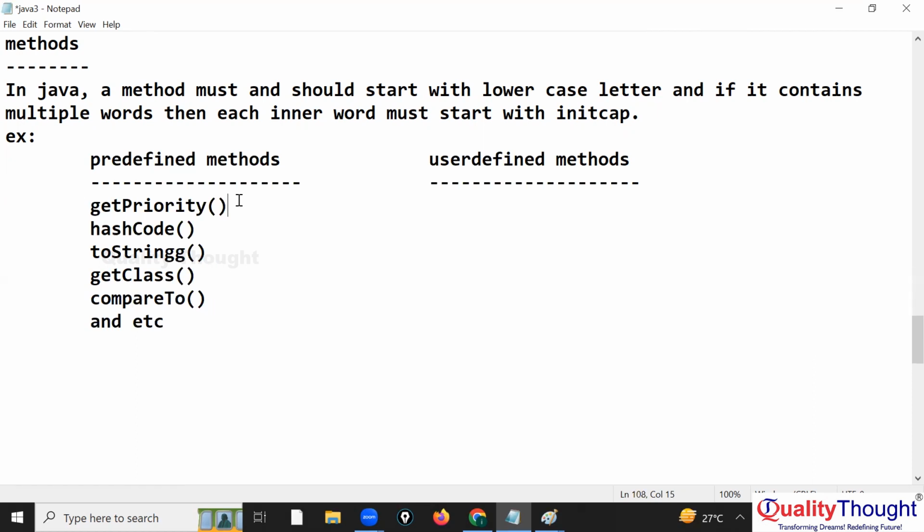Okay. So now you can see here, I want to write my own methods. Assume that I am writing getInfo. I am writing this. Otherwise, I will write getInformation. Tell me, is getInformation a variable or is getInformation a method? Tell me, is it a variable or method?